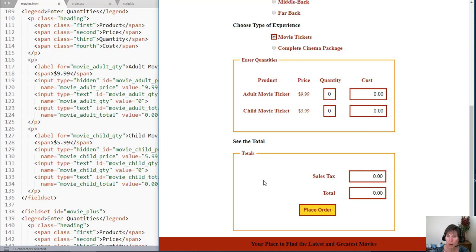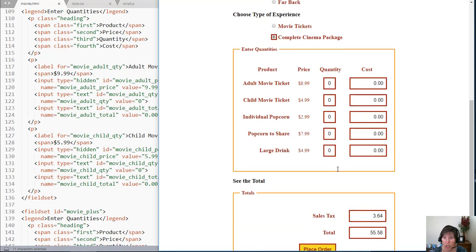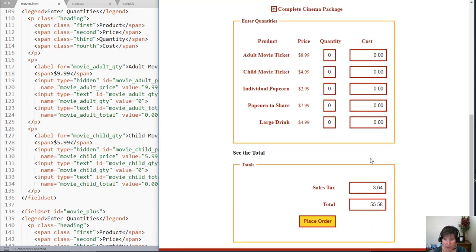But notice how we have a problem with our values not updating. In this case, if we wanted to order 4 tickets for adults and 2 children, and then we change our mind, we say, well, here we have this total, but maybe we want to go to the complete cinema package. Notice that the totals are still there.